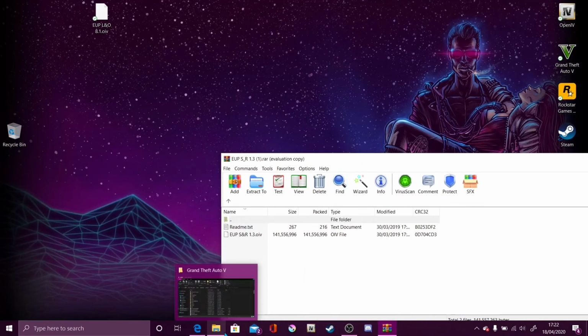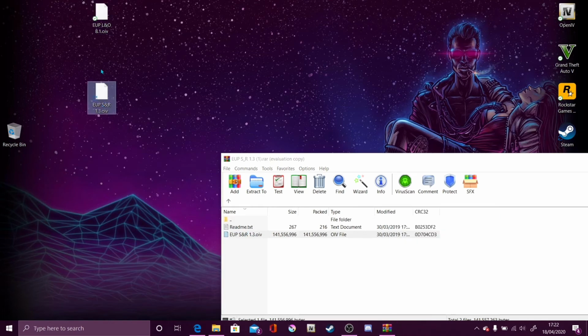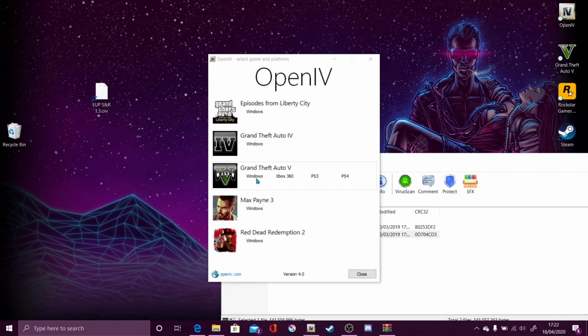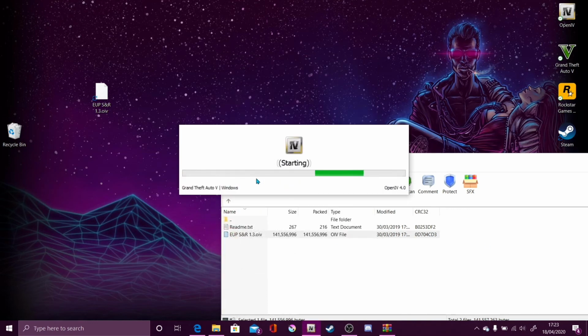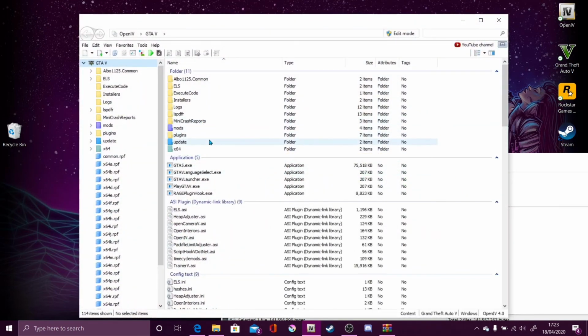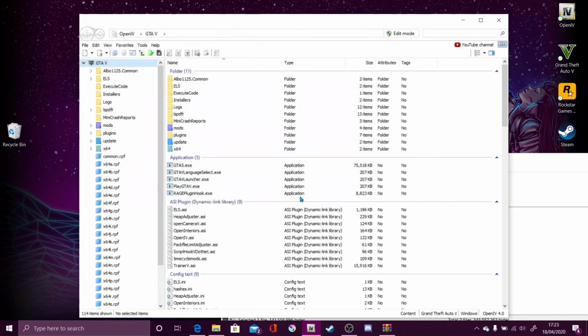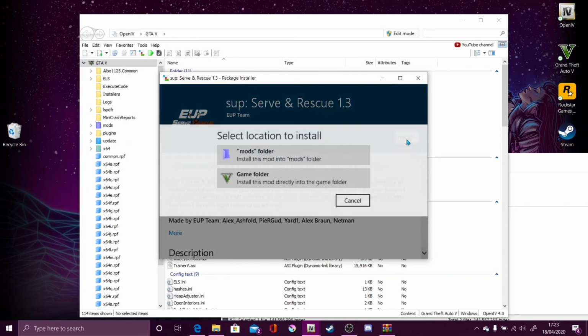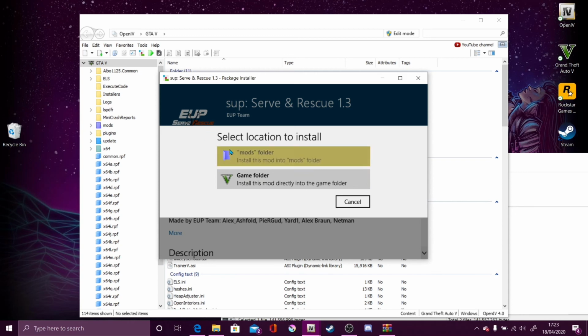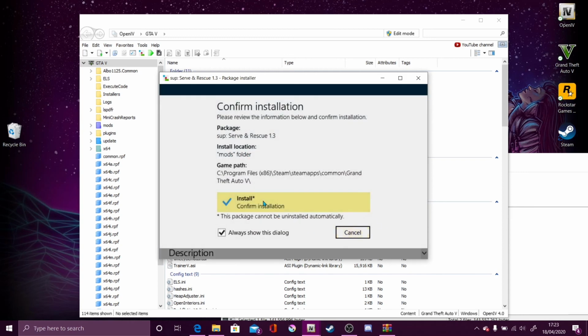So what we want to do is drag this into your main directory again. You can delete the EUP Law and Order OIV. Put that in your recycle bin. Open up your OpenIV again. Then go on to your little package installer square at the top. Then EUP S&R 1.3 OIV, open, install, and mods folder. But I'm not going to do that because I've already got this installed. You click mods folder, and then you will click install.